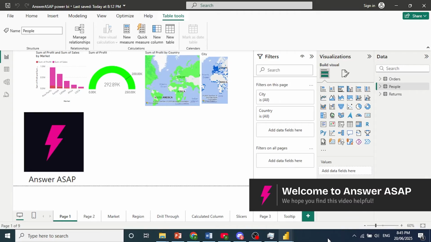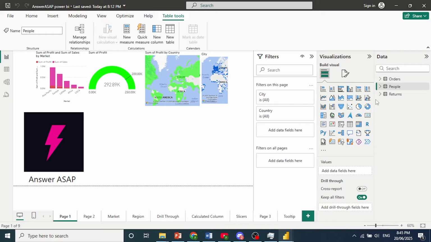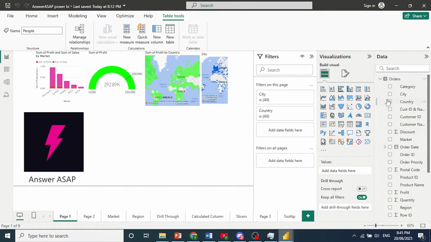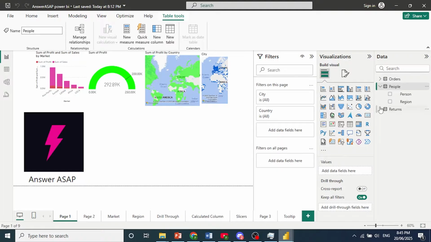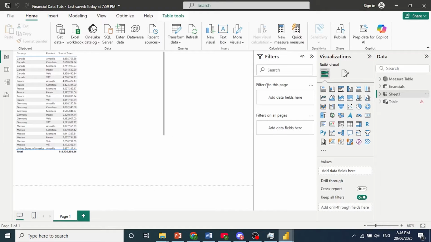Hey guys, in this video I'll show you how to append tables in Power BI. Now before we begin anything, let me show you these tables. And as you can see, they are completely different. The columns are completely different. Ideally, you would not want to be appending these kind of tables. I'll show you what you should be appending.